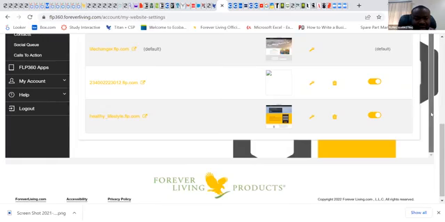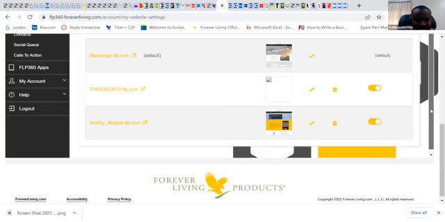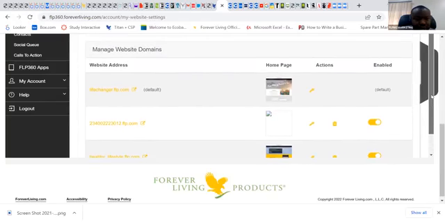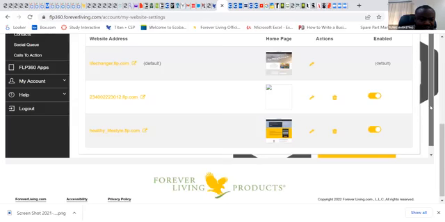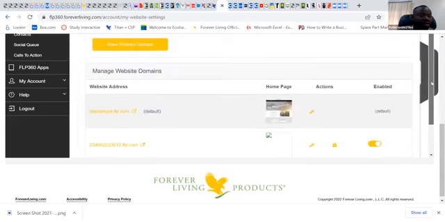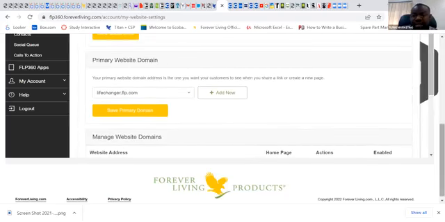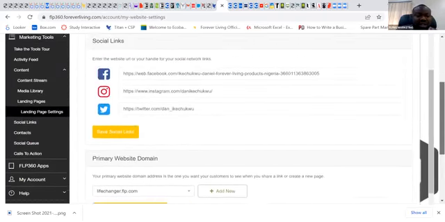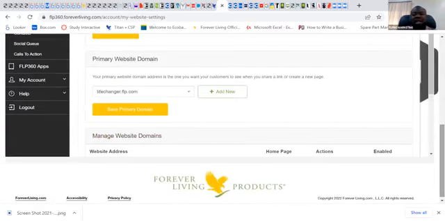So I have 2 that are running aside. I don't use my ID number one at all. I use lifechanger.flp.com, which is the default, and I use healthy_lifestyle.flp.com, depending on what I want to communicate. Depending on who my target audience are and what I want to communicate. So that will help me know the exact URL to use.